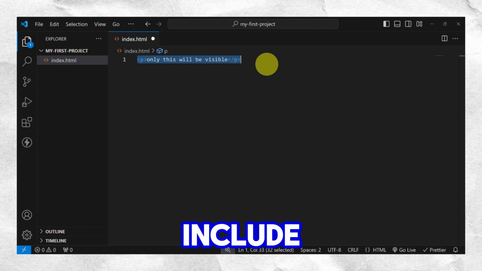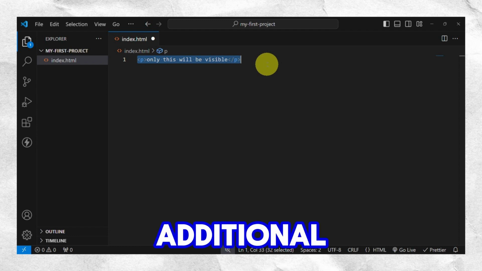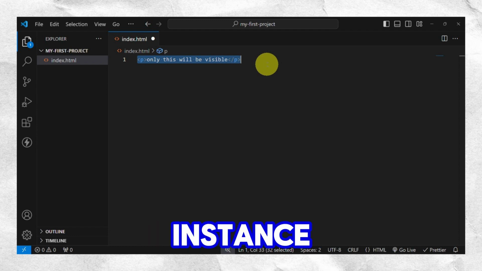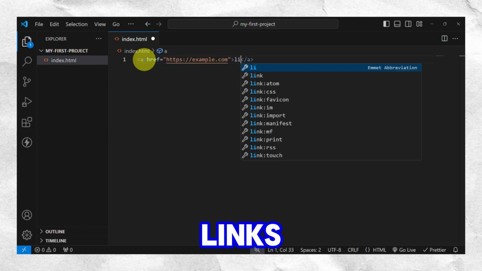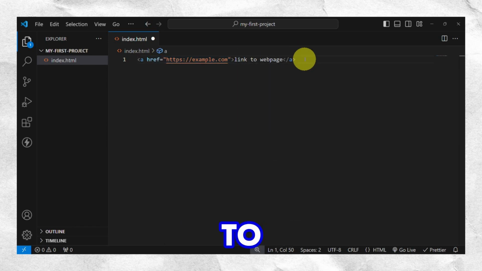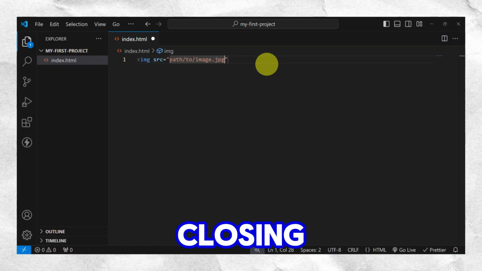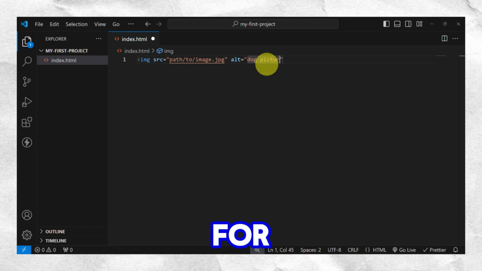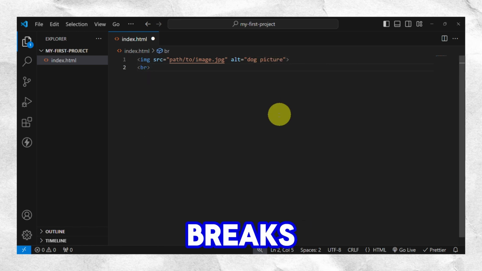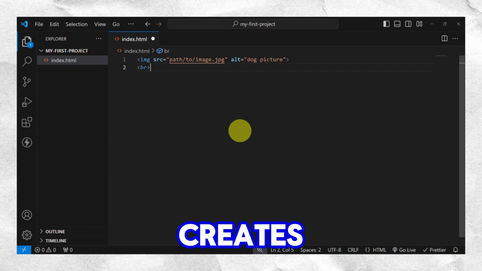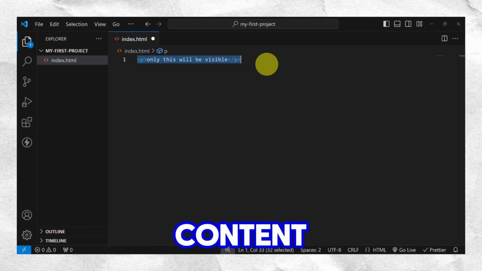They can also include attributes, which provide additional information about the element. For instance, the A tag used for links has an href attribute to specify the URL. Some tags are self-closing, meaning they don't have a closing counterpart. These are often used for elements like images and line breaks. In this example, the first line inserts an image and the second line creates a line break. To sum it up, HTML tags are the syntax used to create elements. HTML elements include both tags and the content between them.